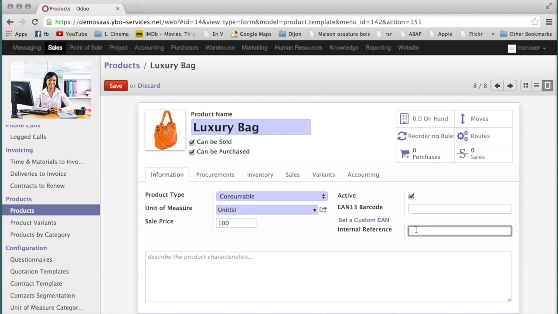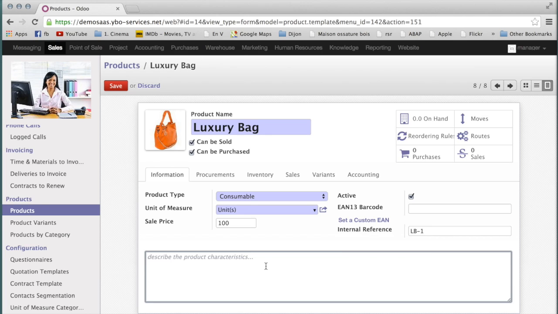You can also use an internal reference. The internal reference is very practical because it helps you select the product very fast when creating sales orders or purchase orders. So in this case, I will put an internal reference, LB for luxury bag, -1. Below, I can describe a little bit my product. This information will also appear on other documents. I will write something about this luxury bag.